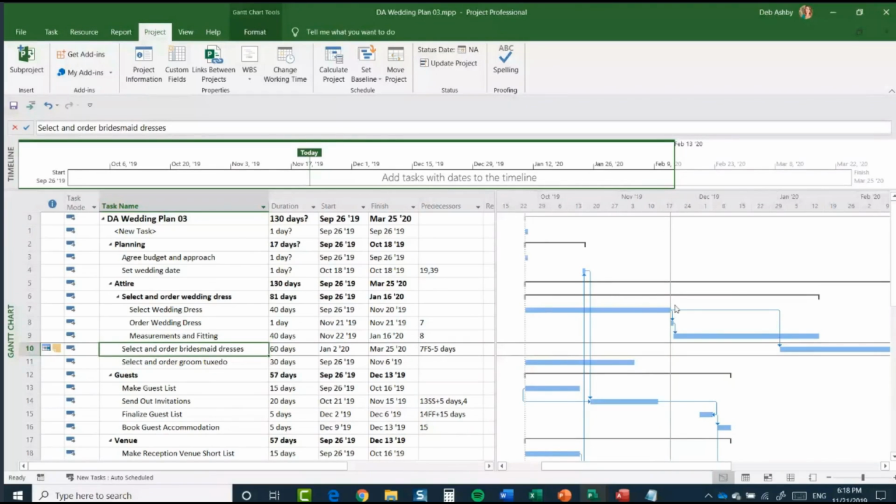Now, another difference is that constraints are used in scheduling and can affect the length of an individual task and the overall project. We just saw an example of that when we changed this select and order bridesmaid dresses task. It really had an effect on the finish date of that project. So in general, constraints can affect the scheduling, whereas deadlines tend to not affect the scheduling or the timing of the project. So let's take a look at a deadline in action in our project plan.